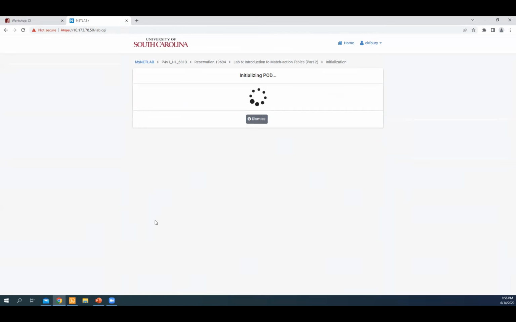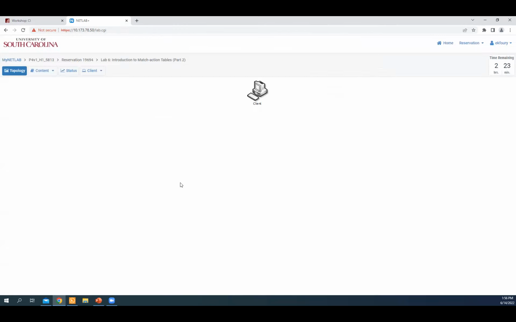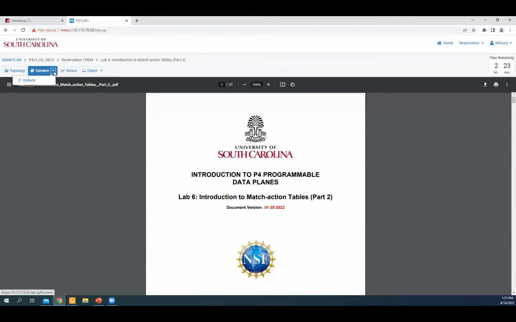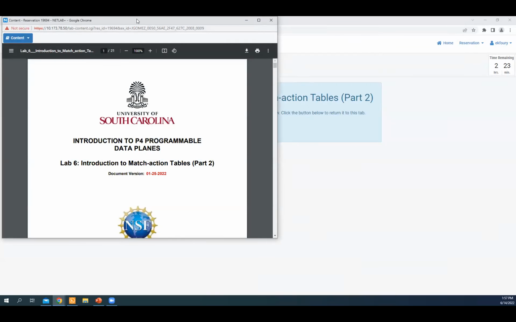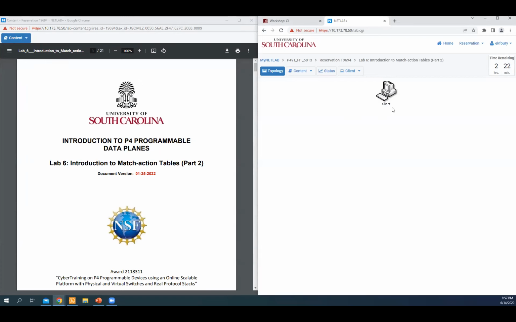All right, so now the pod is initializing. Just wait a few seconds and you will see the topology, which consists only of a single client. But again, this is the VM where we're gonna be emulating the whole P4 and the other host in Mininet. Okay, so like we did today and yesterday, we can undock the contents of the lab, put them on the left-hand side of the screen, and on the right-hand side, we will have the platform where we're gonna be issuing all the commands. Okay, so this is lab number 6.